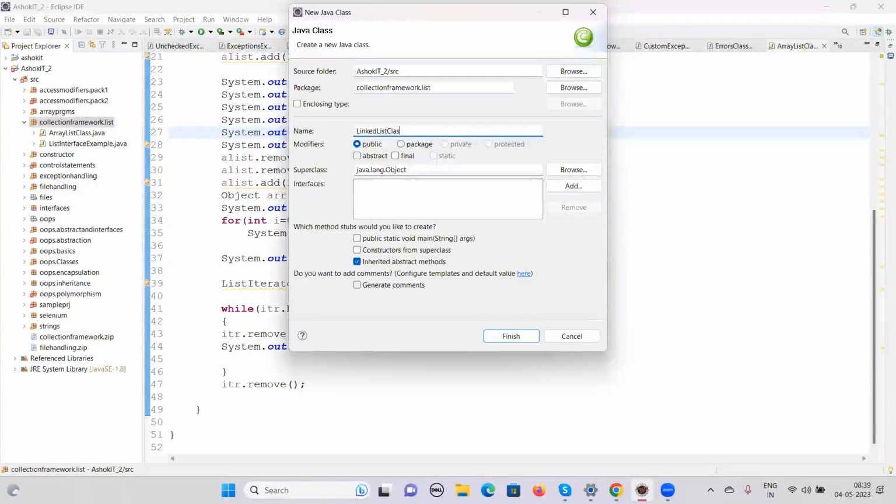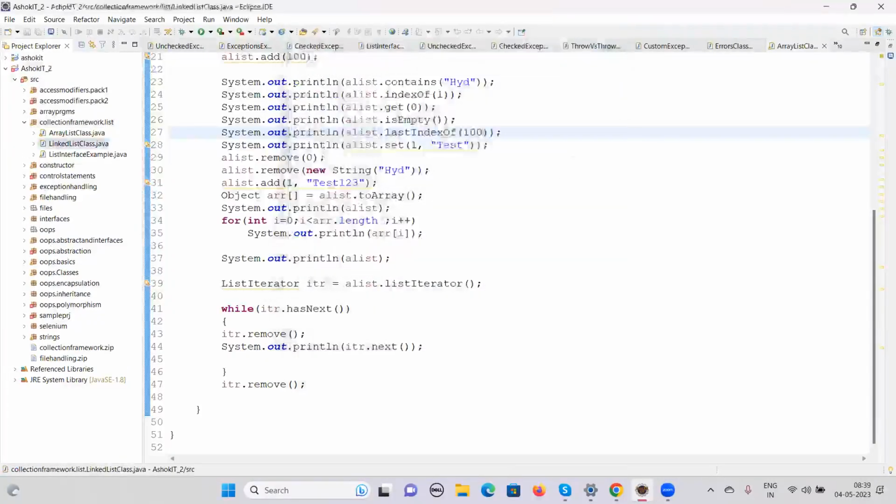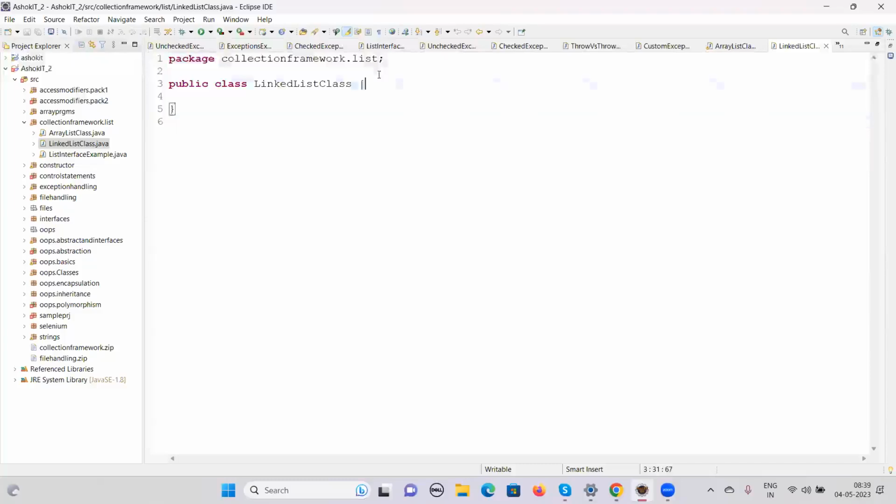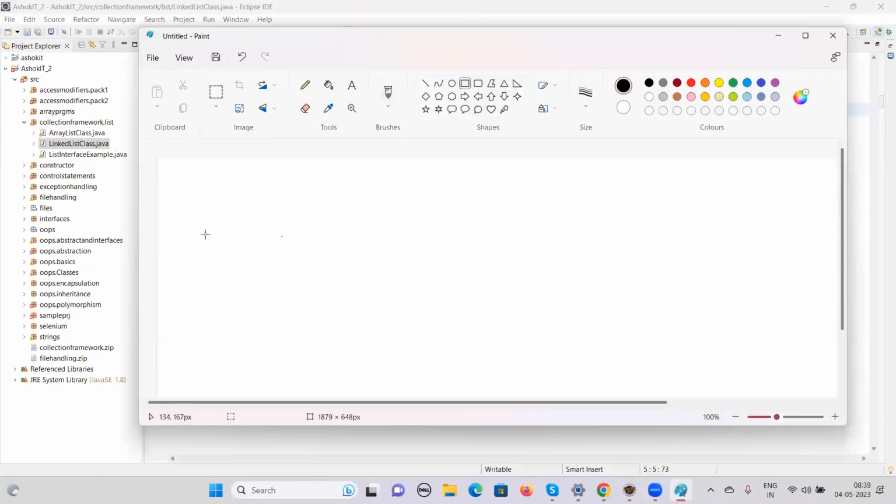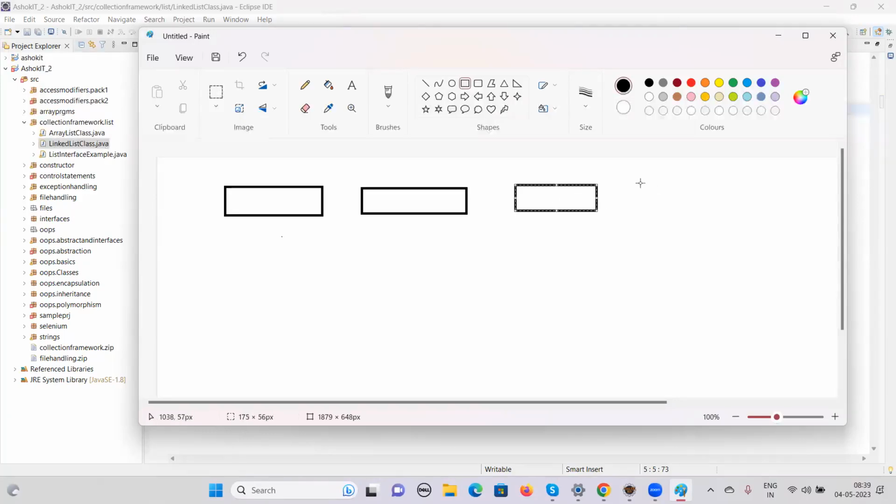LinkedList class. So in the LinkedList class, what is its underlying architecture? Its underlying architecture is a doubly linked list. Okay. So doubly linked list. We go with the LinkedList when our operation is insertion or deletion.